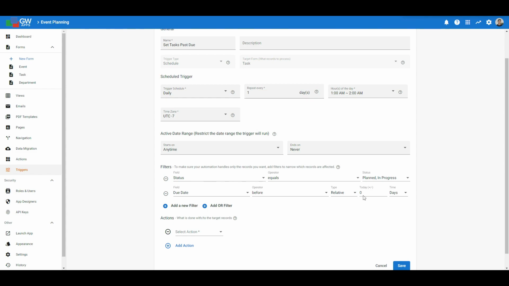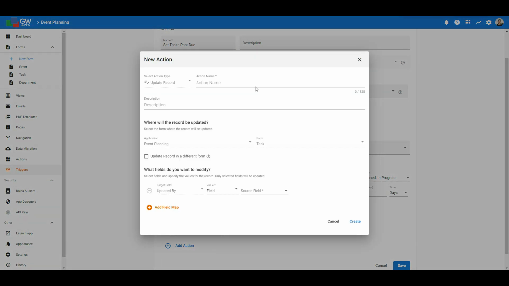Now the very last thing we need to do for this is add an action. And for that one, we're going to select an action here, and we're going to use an update record action because we want to update our task records. Now let's go ahead and create a new one. Let's give it a fitting name, change task status to past due, because that's exactly what this action is doing.